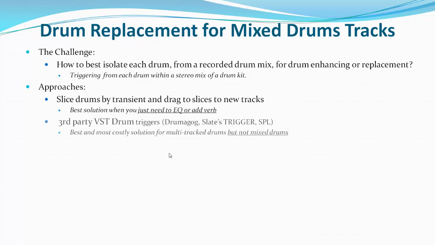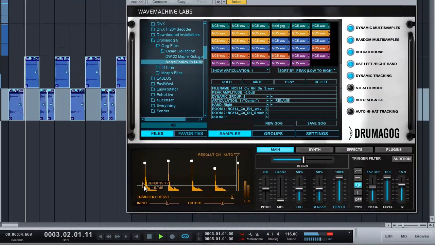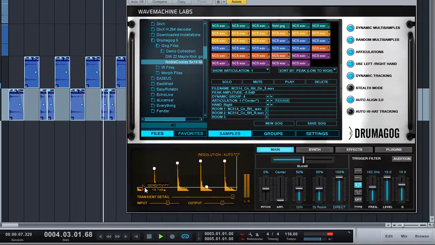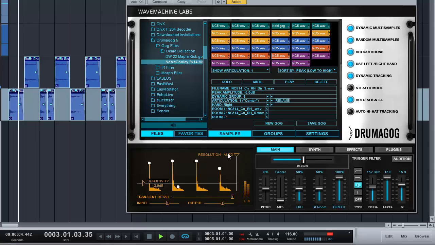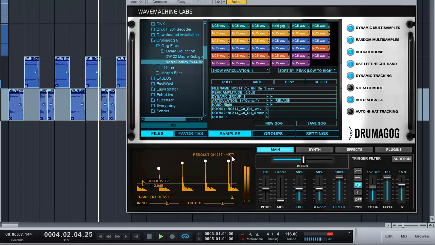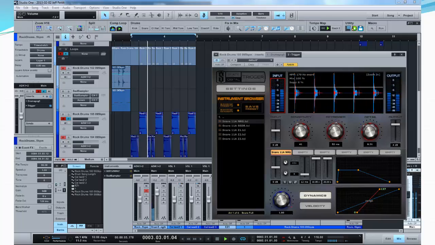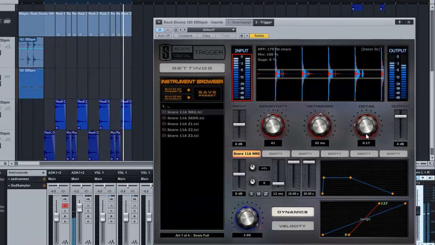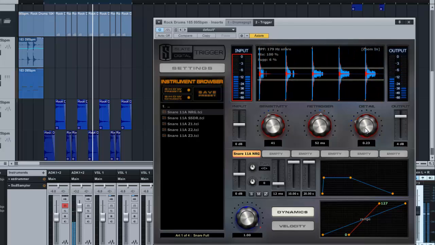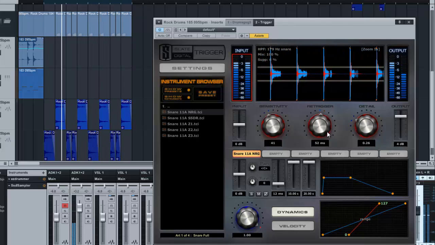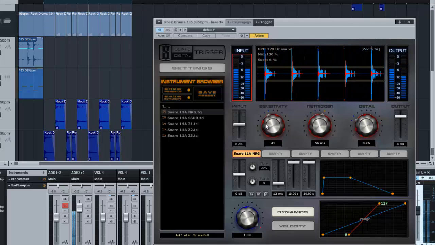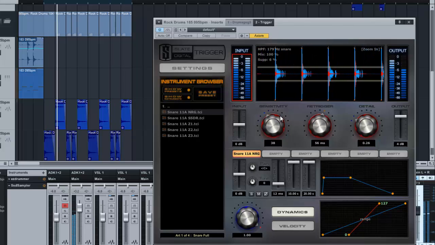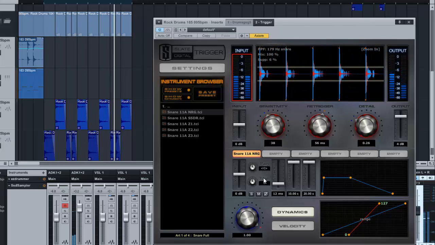The next method is to use third-party VST drum triggers such as Drumagog, Slate's Trigger, or SPL's Drum Exchange. And these are the best method, but they're also the most costly method if you have multi-track drums. So if your drums are separated out by snare, kick, hi-hat, etc., then those things work beautifully, and that's the way to go. And if you're very serious about this and do this a lot, then you're obviously going to want to go that route. You probably already own one of those VSTs. But they don't work all that great for mixed drums because they get confused on their trigger algorithms when there's a lot of different signals coming in.